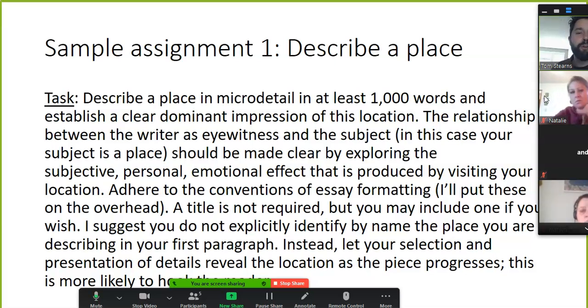Describe a place in micro detail in at least 1,000 words and establish a clear dominant impression of this location. The relationship between the writer as eyewitness and the subject, in this case your subject is a place, should be made clear by exploring the subjective, personal, emotional effect that is produced by visiting your location. Adhere to the conventions of essay formatting.